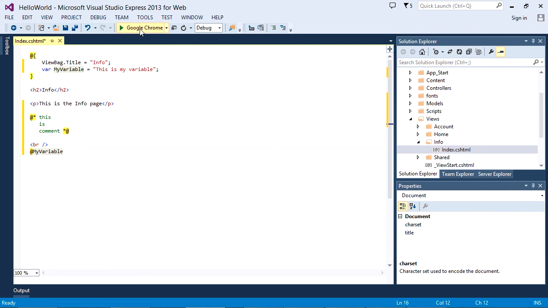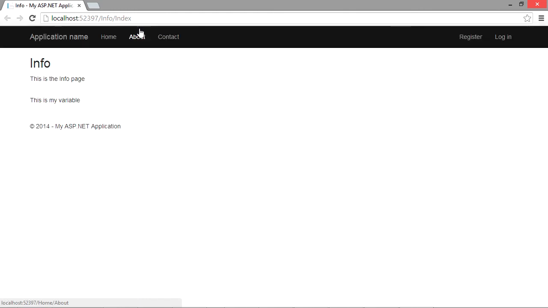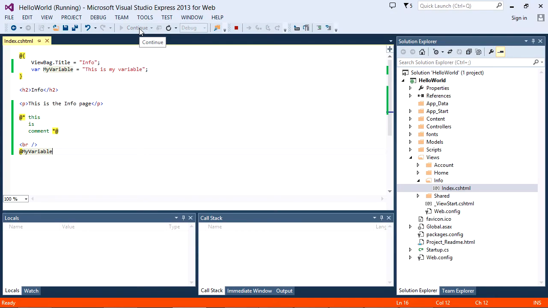Now we execute the application in order to see the output. As we can see, the phrase "this is my variable" appears on the page. The @ character can be used to do more things than just displaying the contents of a variable on the screen. Let's see how to use the Razor syntax in order to define a for loop.